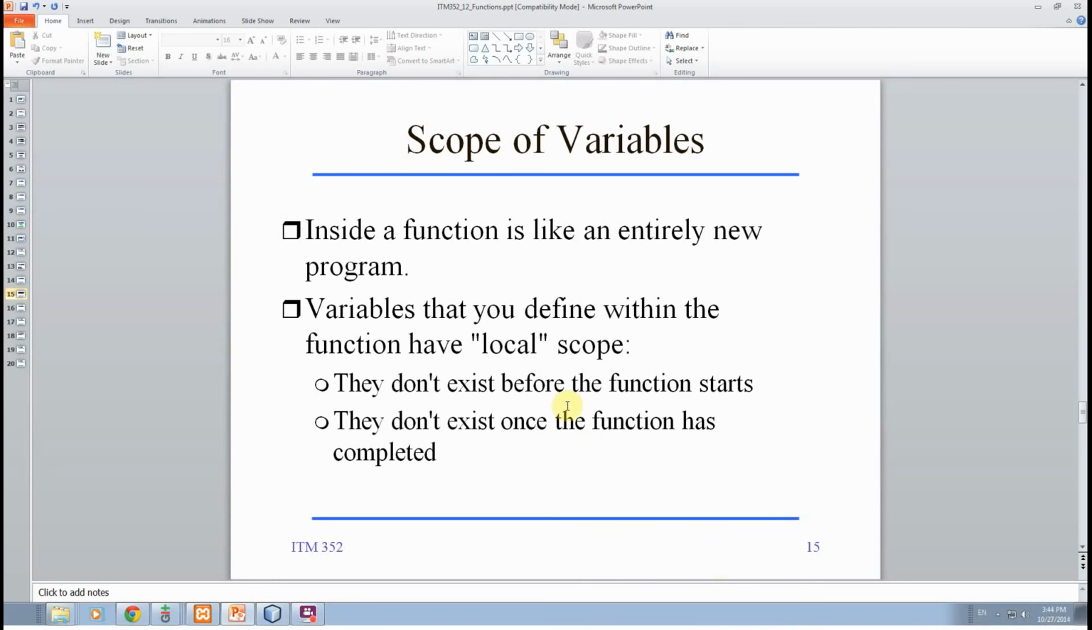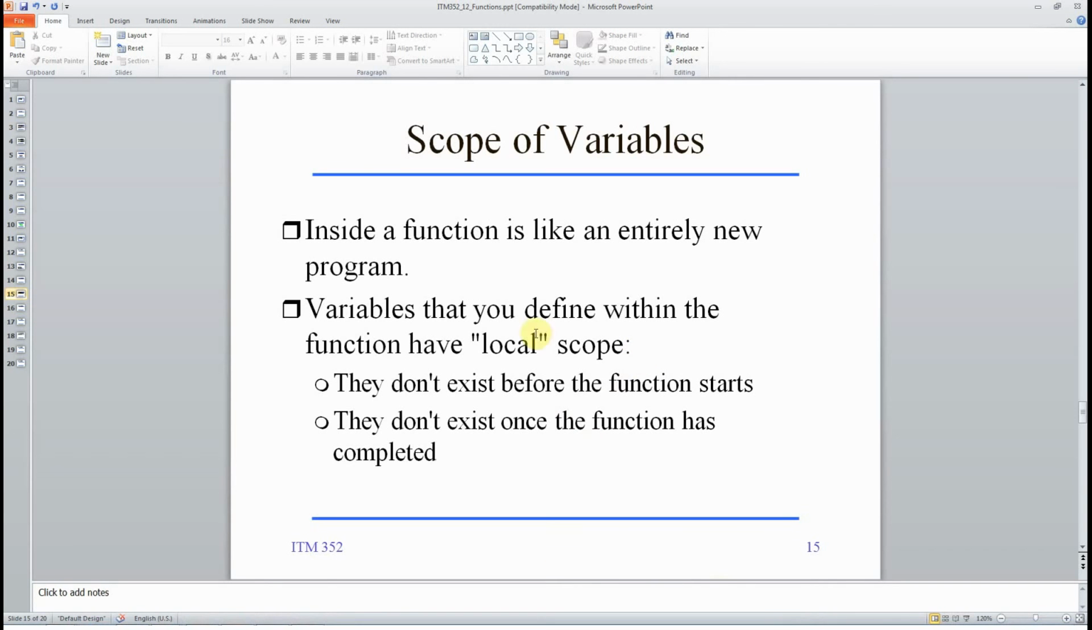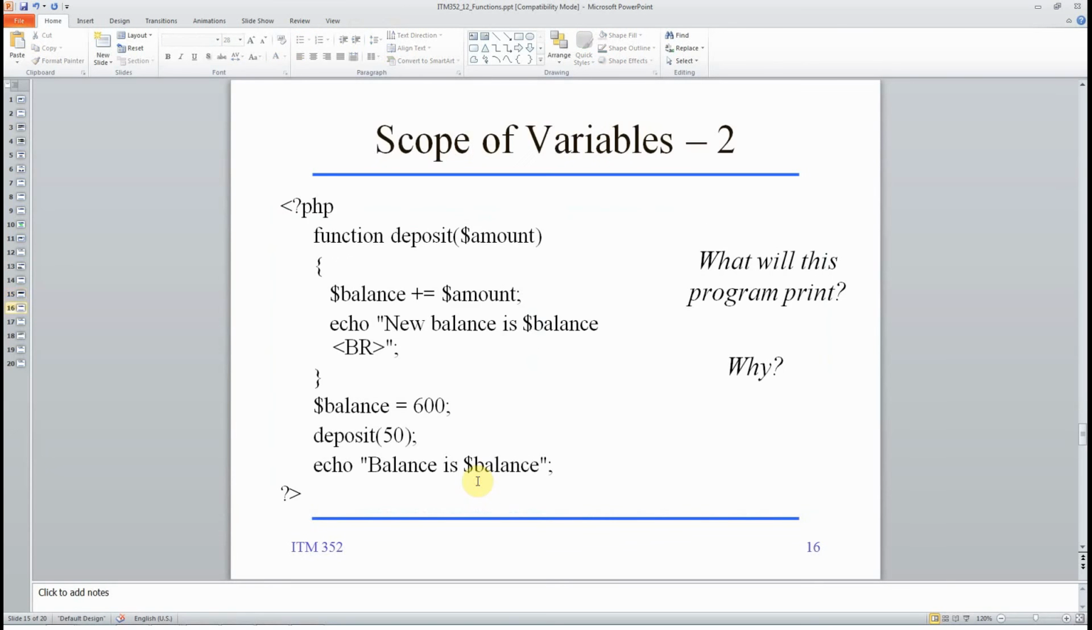So a function is kind of like a little mini program. It takes that mini program and puts it aside until you want to use it. So it doesn't interfere with the other parts of your program, and you can call in and out of it as you need to. Variables that you define within a function have a local scope. They're only inside the function, and they don't exist before the function starts, and they don't exist once the function is completed unless you use the static keyword or you're using a global.